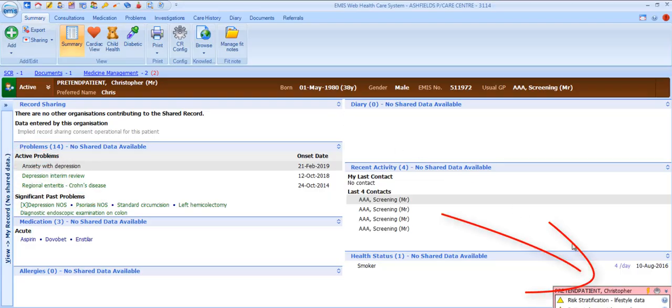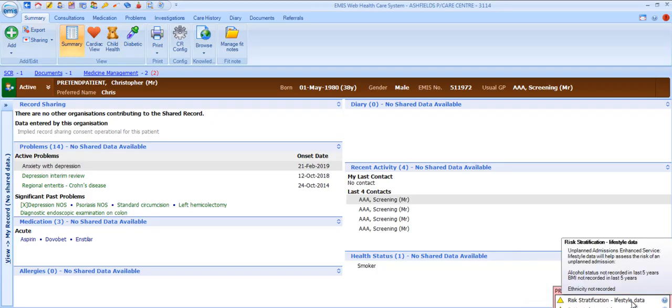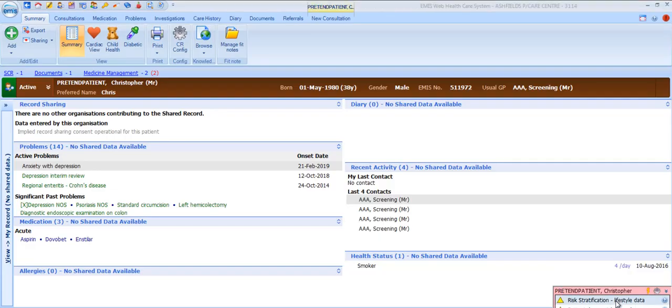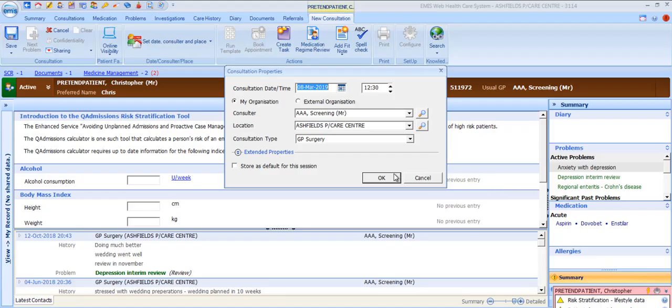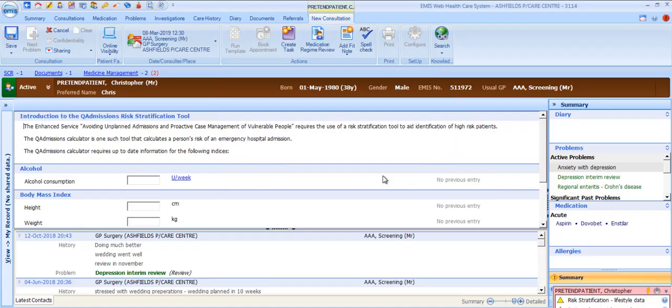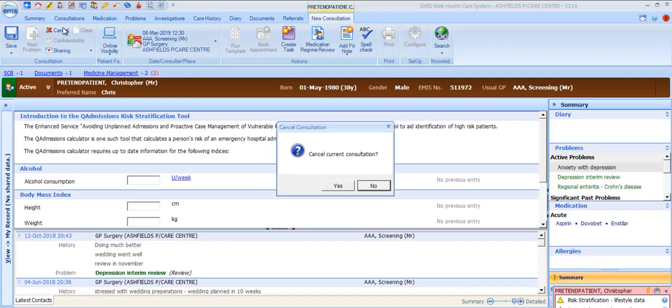QOF alerts will appear in the pink pop-up boxes in the bottom right-hand corner. Hovering over each entry here gives you more information, and double-clicking each item will enable you to complete the required information capture by taking you to a data entry template, for example.